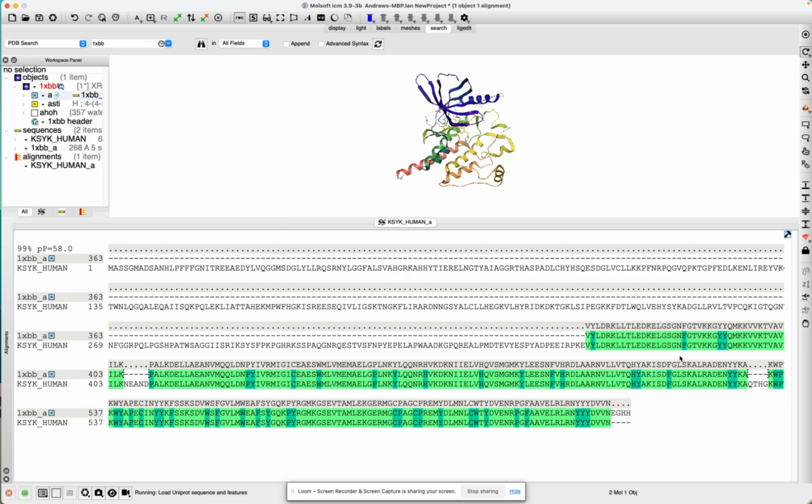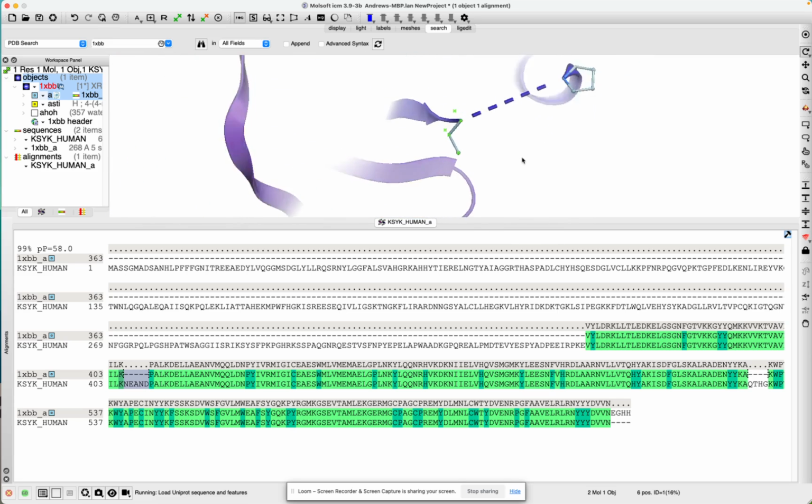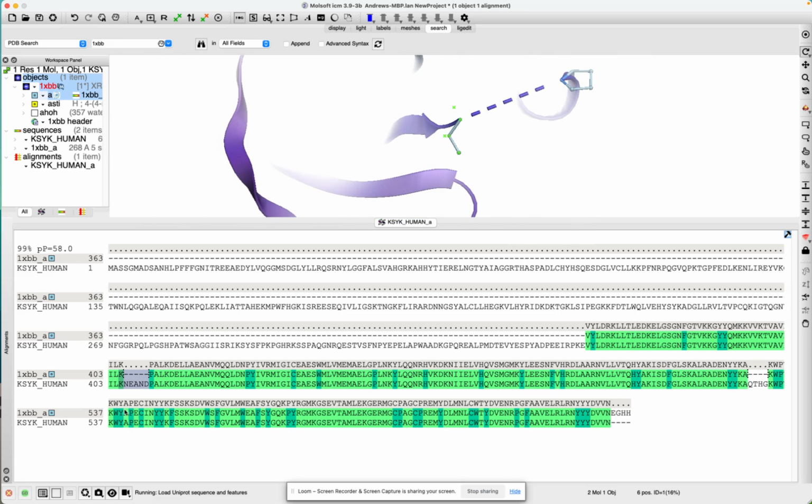So now we have the alignment. We can see that this is the missing region here. If we select in the alignment here, we can zoom into that region. This is fully linked with the 3D structure.